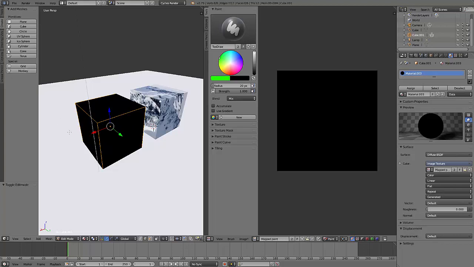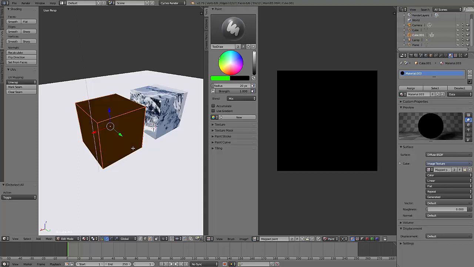So now that I've got those selected, I can go to the Shading and UVs tab and click Mark Seams, and then press A once to deselect, a second time to select everything, and then U to unwrap, or it's right here.